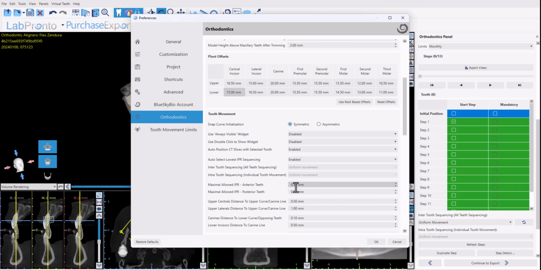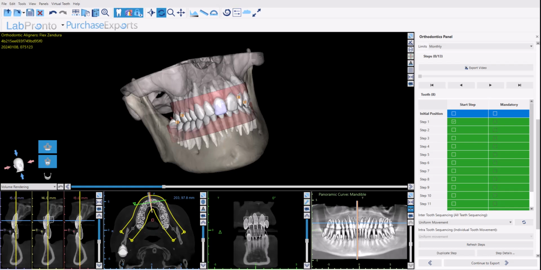Then when the software creates the teeth movements, it will restrict to the permissible amount of IPR that the user has entered here. In addition, of course, at the end of the process, when you're exporting the models and or the STL files for printing, there will be a report that shows the amount of IPR at each stage.